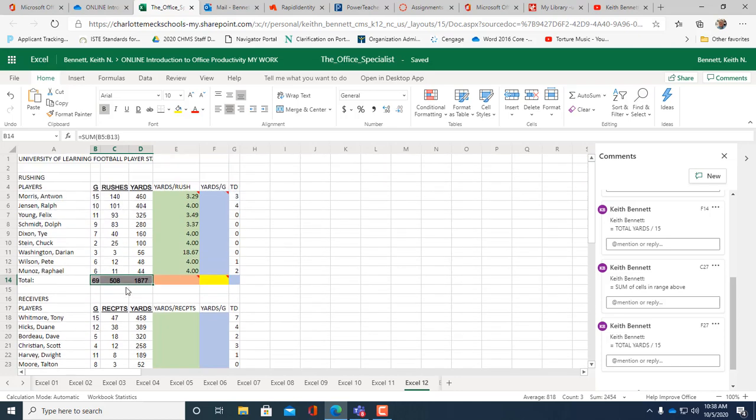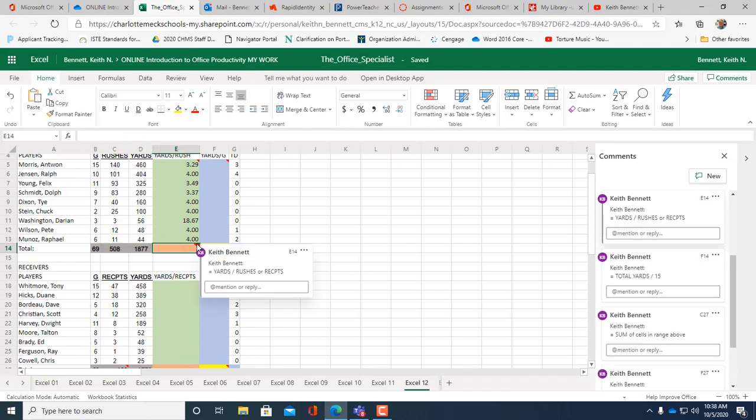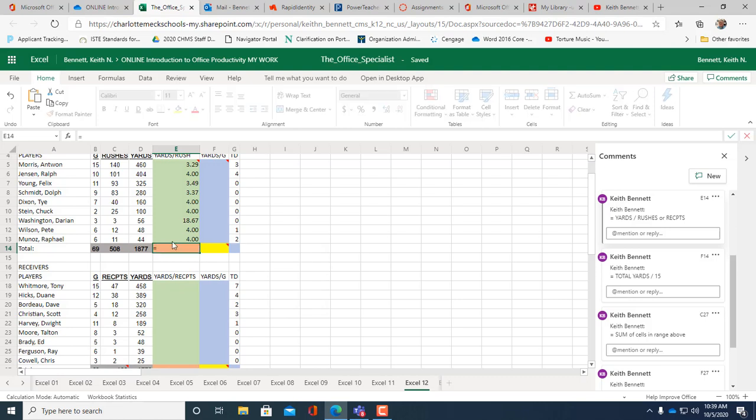Alright, so it looks like you had 508 rushes for 1,877 yards. And so now we can come over here and get this amount. So the number of yards per rush is what you want to do, and this is for the whole team. What you do is you'd come over here, you put in equals, and you put in yards divided by rushes, and you'd hit enter. And again, you would round this to 2 decimals. Okay, so it's 3.69 yards a carry.